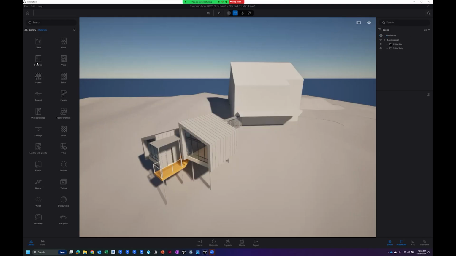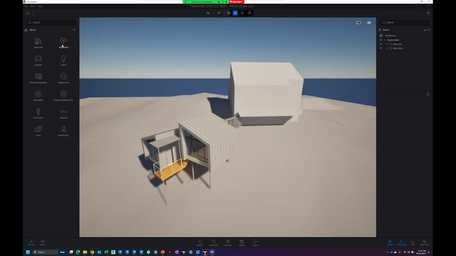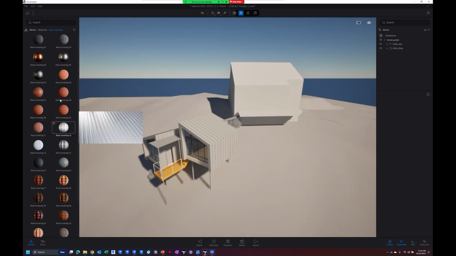So if I go in here, you can see these are all sort of the out of the box. Let's say we're going to call them the out of the box materials, right? So if I go into materials, I got roof coverings. I got, these are actually really nice materials too.